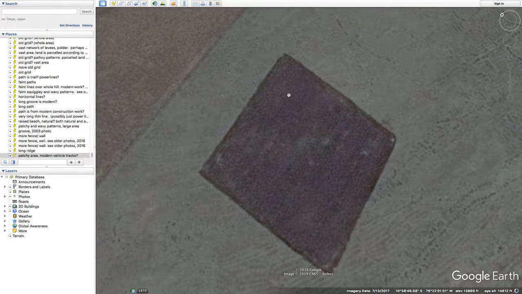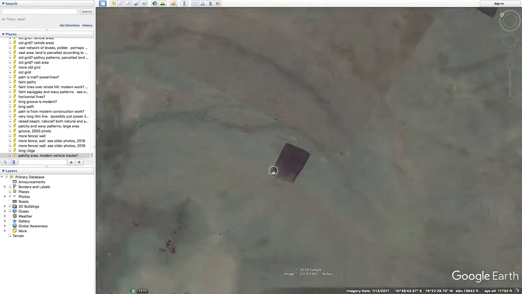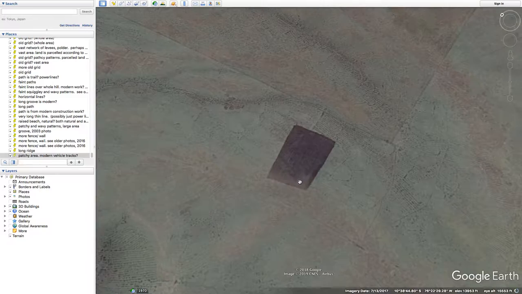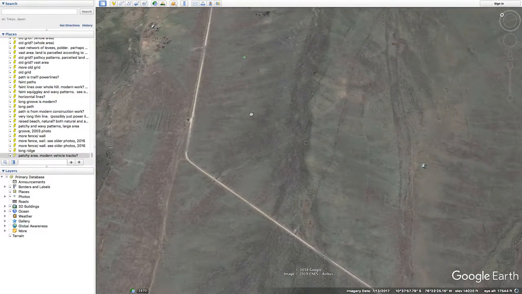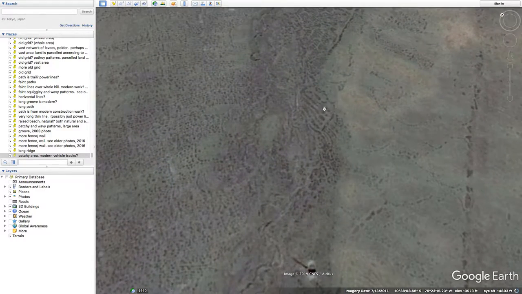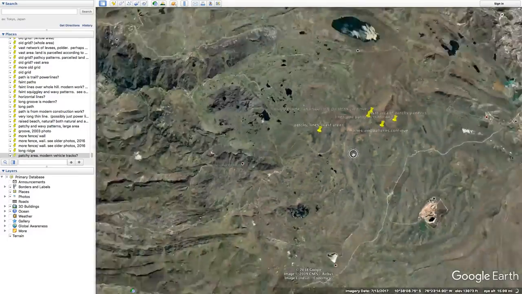Random square. Could be modern. Another one. Squiggles. More squiggles. All right.